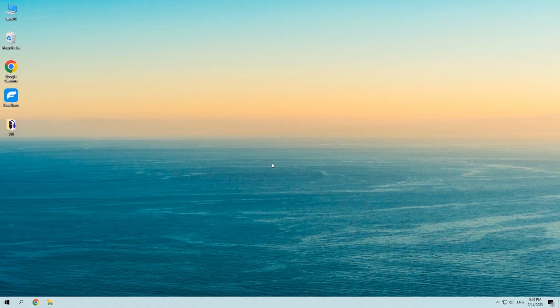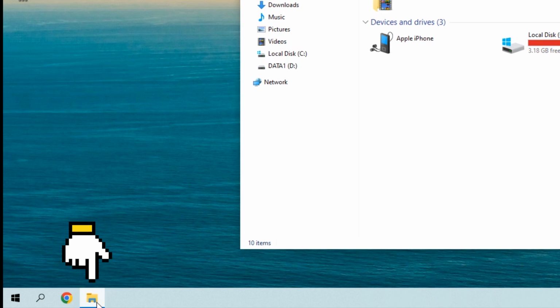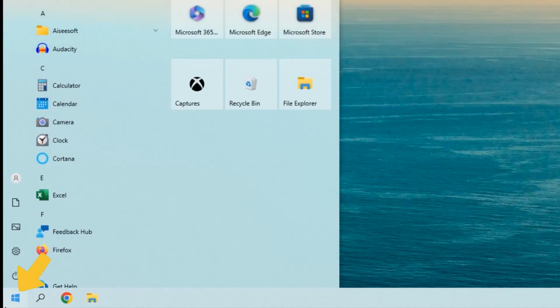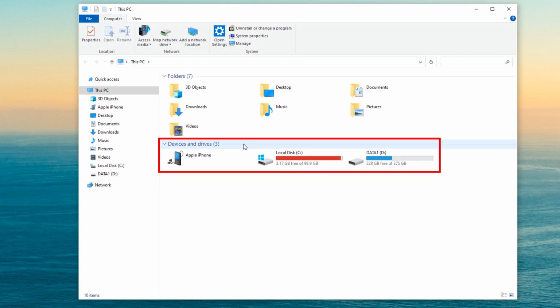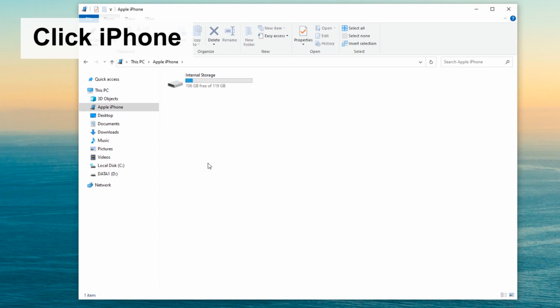On your Windows PC, open the File Explorer. You can do this by clicking on the folder icon on your taskbar, or by clicking on the Windows icon in the bottom left corner of your screen, and then clicking on File Explorer. Now, in this File Explorer screen, you'll see a list of devices and drives. Look for your iPhone and click on it.